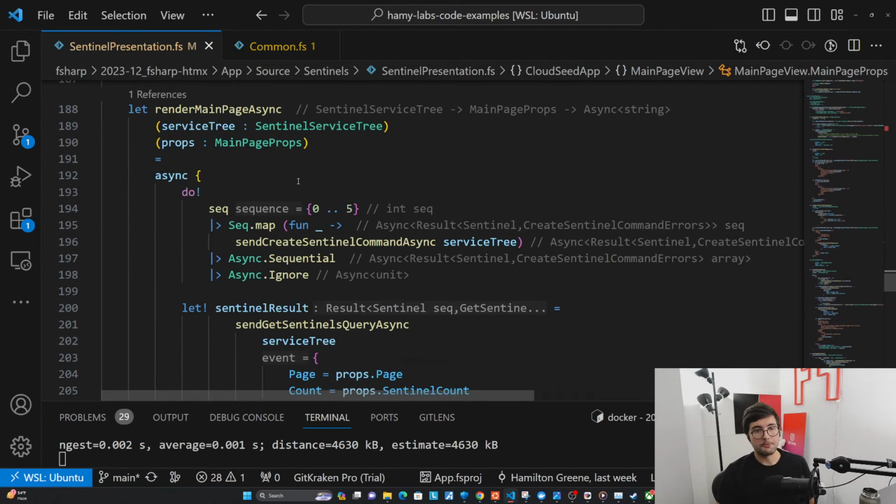And here's our entry point. So we've got render main page async, and this is, again, how I'm saying I think there should be one entry point per URL, and then we're using the props that we have to deterministically re-render based on the data we have in the URL. And so we're using servers tree, which is just how I do dependency injection. We're passing in those props I just showed you.